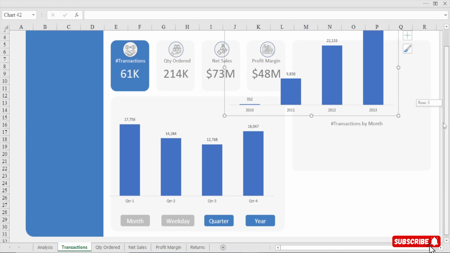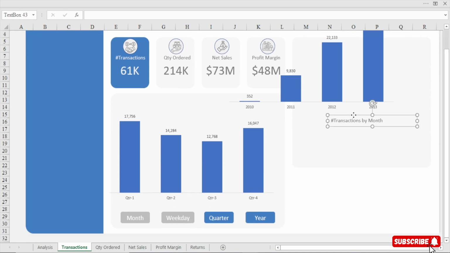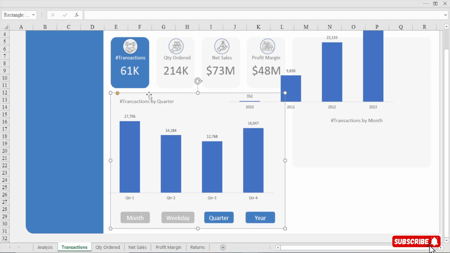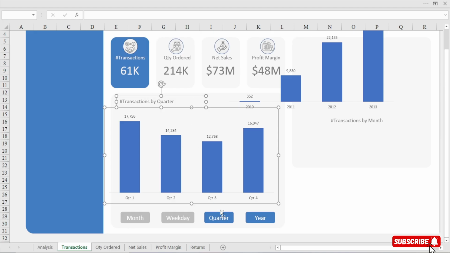All right. So the same thing, let's duplicate this, Control D, and then it will be what? Transactions by what? Quarter. Perfect. So the same thing, right? The same thing is what we are going to do. So select this, select this.